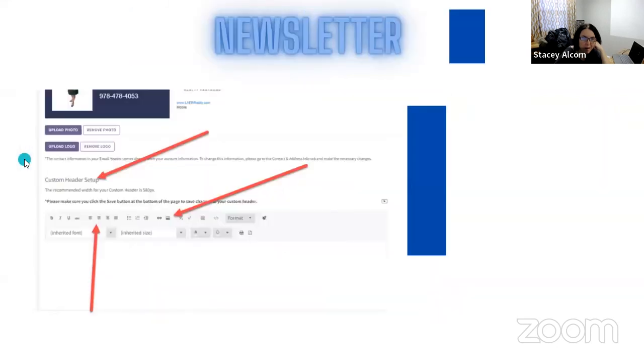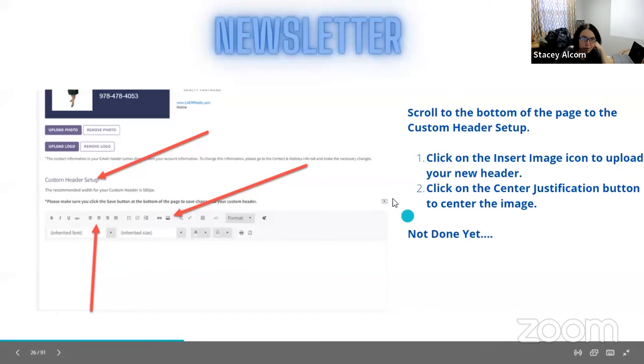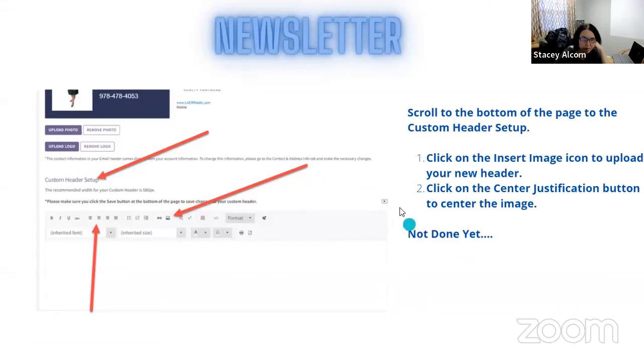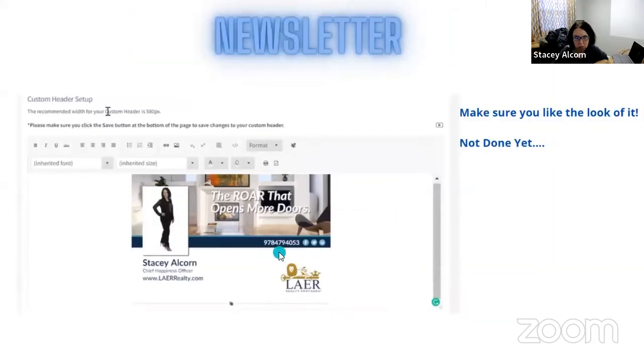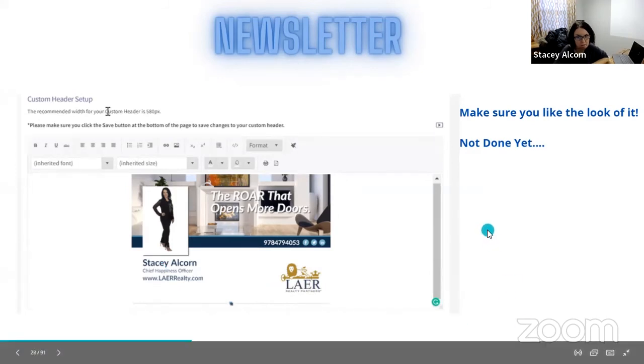By the way, if I go backwards, you'll see under the custom header setup, there's a little video there. Like I mentioned earlier, if you get stuck, just watch the little video and it will walk you through how to do the custom header, adding it here. So this is what mine looks like. There's my custom header. Make sure you like the look of it, because if you don't, you can go back and do the whole thing over. You can regenerate your custom header, and you're not quite done yet.